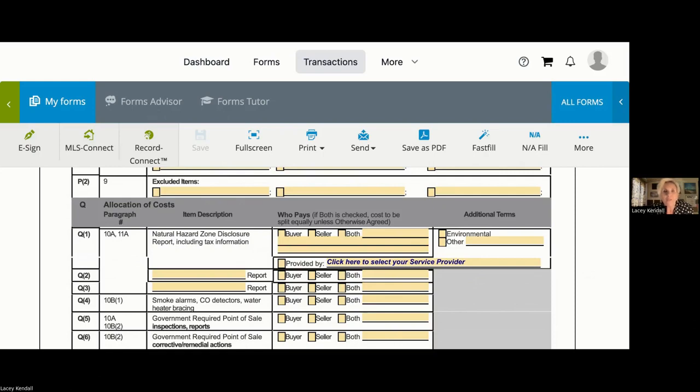In other words, if we're in a high fire hazard zone, then that has to be disclosed to any buyer. Now, the seller has a couple of different ways that they can go about getting this information for the buyer. It doesn't really call out any one method of getting this information.